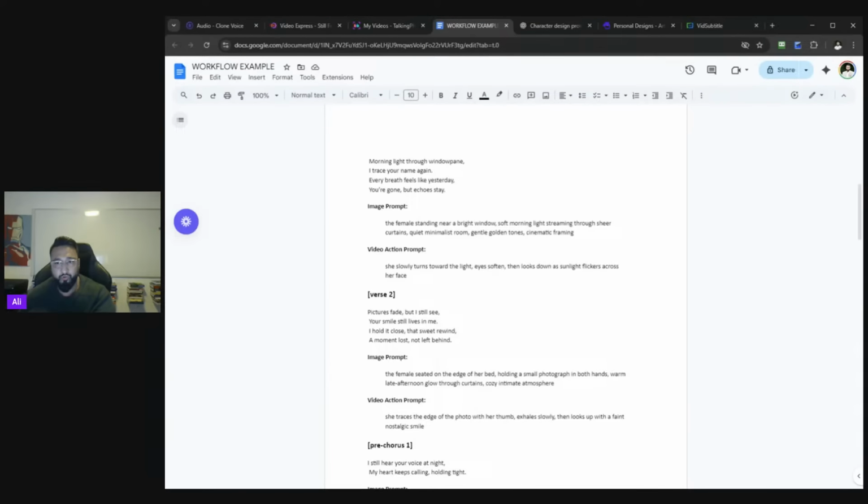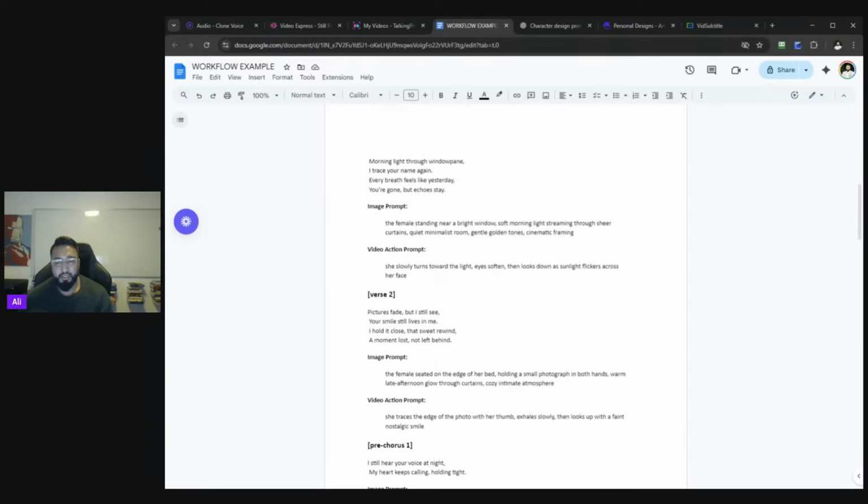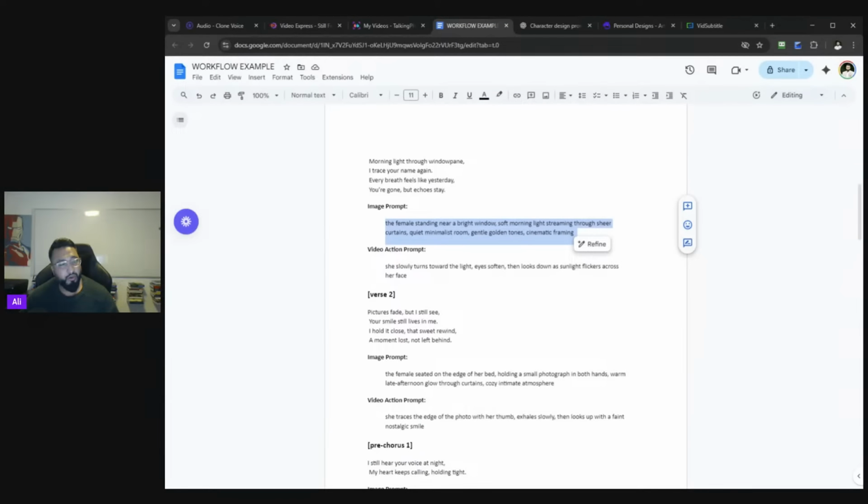This workflow right now is for this very scene. For each section of the song, it tells me the specific image prompt that I want: the female standing near a bright window, soft morning light, etc. Guess what? That's the scene right there. Alongside that, the second part is the video action prompt.